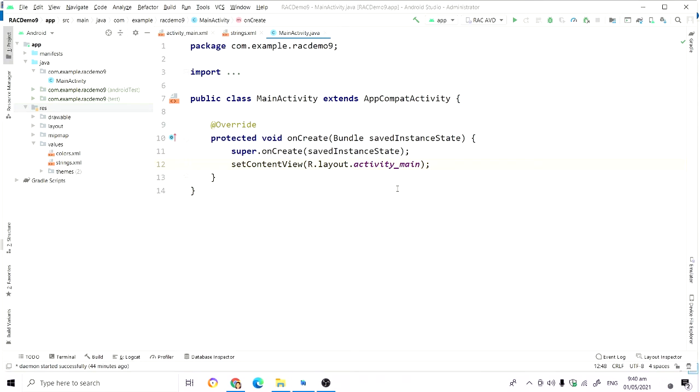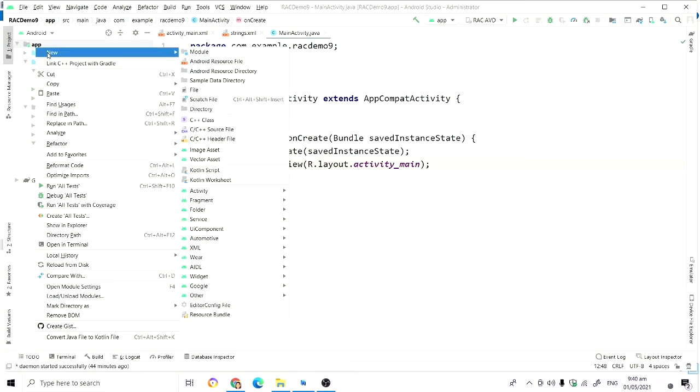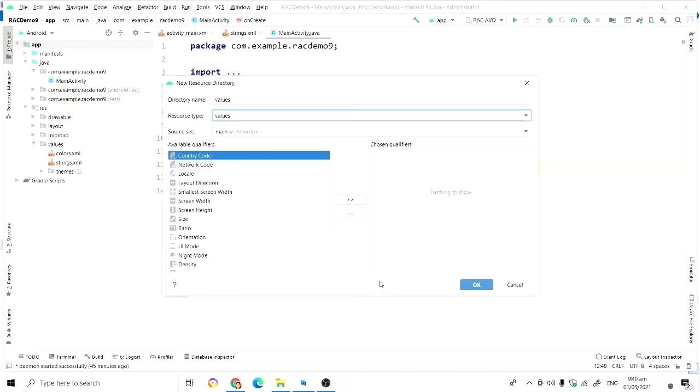Now, we're going to discuss animation. I already created the project RAC Demo 9. First, let's create the folder anim. In your folder app, right-click on it, select New, then click Android Resource Directory. On the resource type, select anim. You will have the directory name anim, short for animation. Click OK.